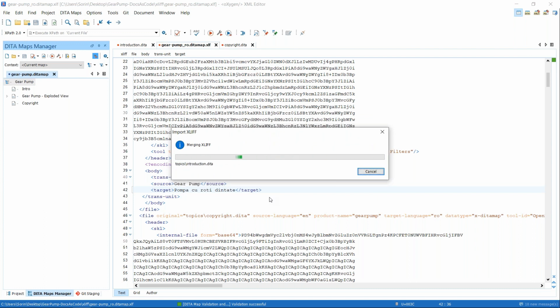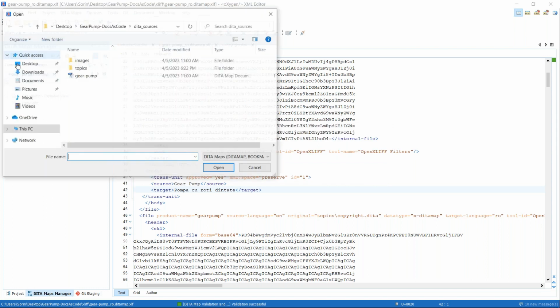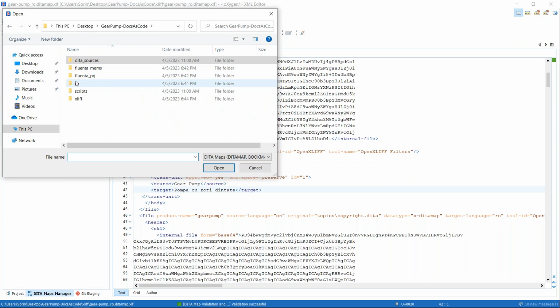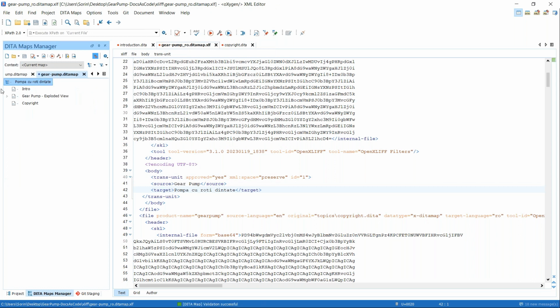We import the XLIFF file. Again, it takes a few seconds. And now we can go to this folder. RO stands for Romanian, and we can load the DITA map. And we can see here that the title has been changed to Pompă cu roți dințate.